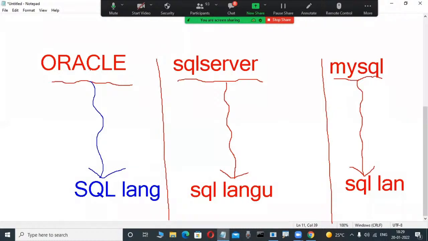Suppose you are working in an Oracle database product in your system, your friend is working in a SQL Server product, and your other friend is working in a MySQL database product. All these persons are using what? A SQL language only. But are all these SQL languages the same or different? Only one answer is correct. Easy. Maybe some technical persons in our class can tell. Are these all SQL languages the same or different?